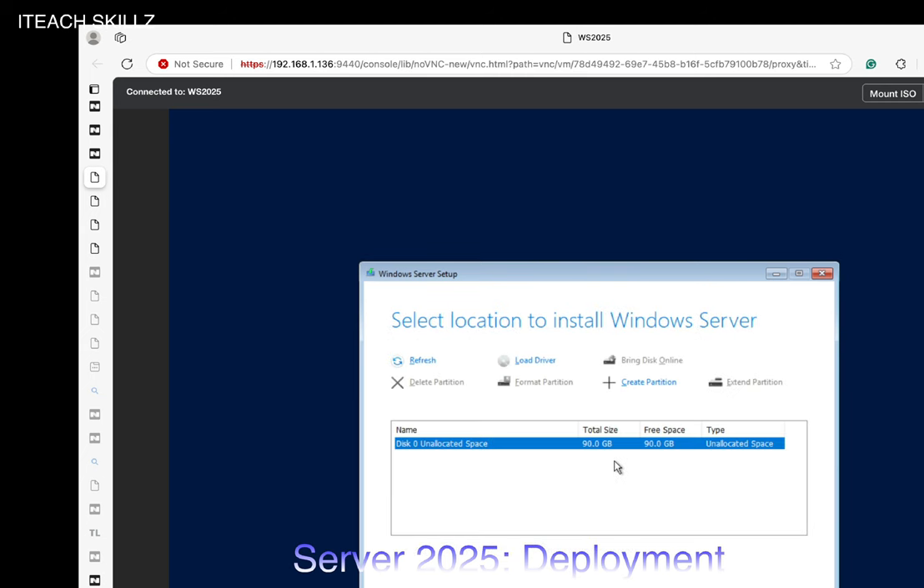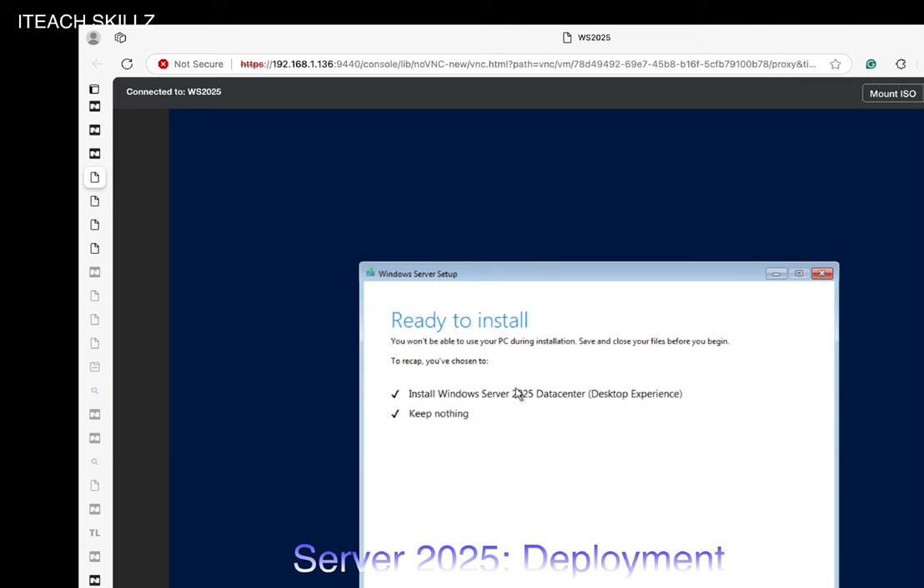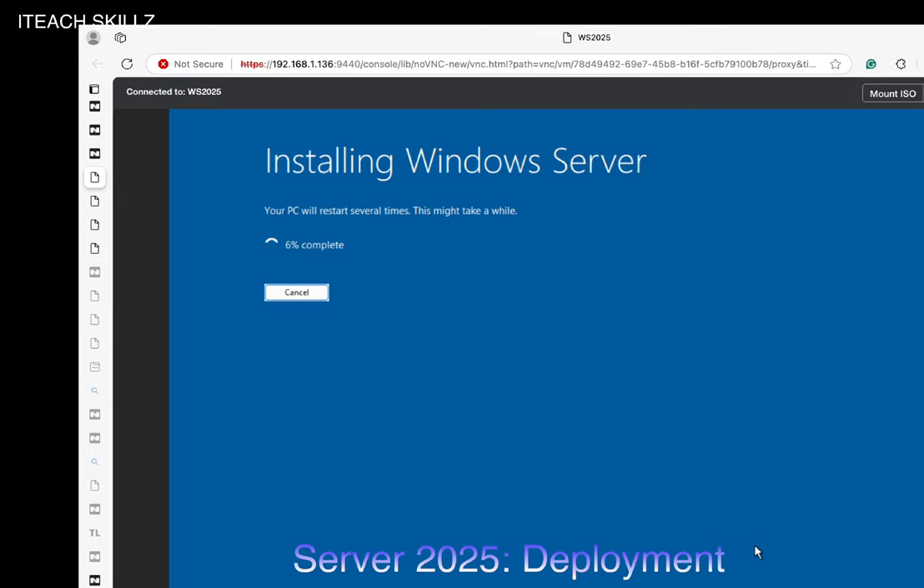So now we've got our disk showing up. We're going to hit next. This is all fine. It's going to install Server 2025. It's not going to keep any data, which is fine. All right, now we wait. To give you some context, this server is going to be installing on enterprise SSD drives, and on a nice processor with plenty of cores, so it should be faster. In your experience, if you're doing this, it may vary.